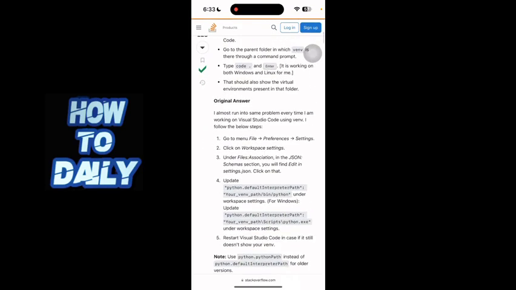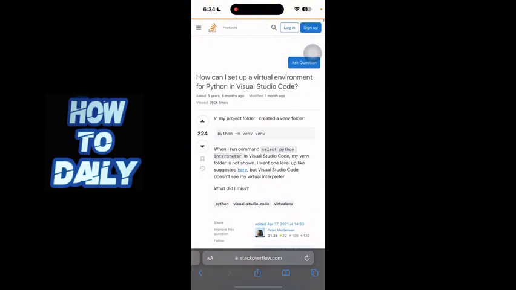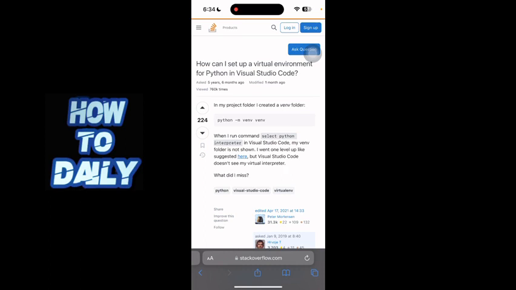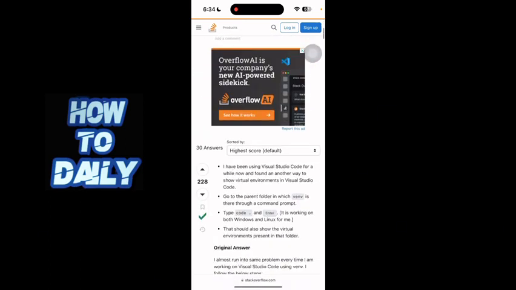I'll also put this Stack Overflow link in the description down below, or you can just search for how can I set up virtual environment for Python in Visual Studio Code on stackoverflow.com, and you will get this answer.